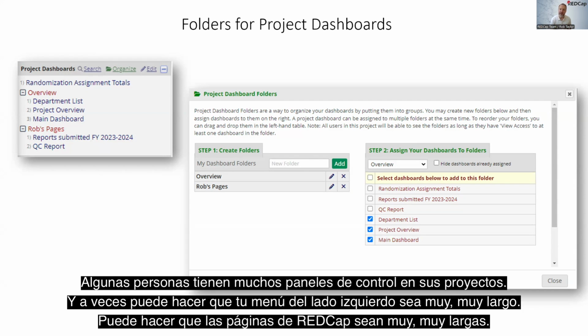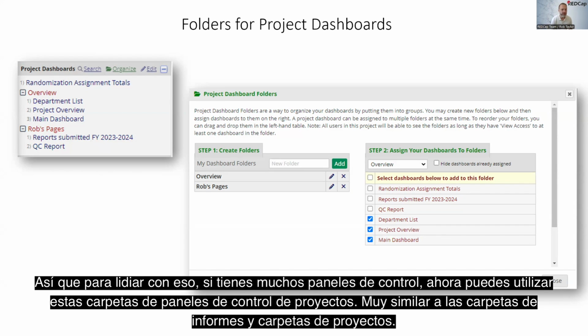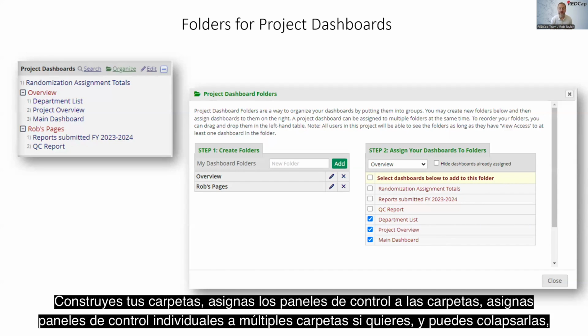Some people have a lot of dashboards in their projects, and sometimes it can make your left-hand menu very long. It can make the REDCap pages very long. So to deal with that, if you have a lot of dashboards, you can now utilize these project dashboard folders, very similar to the report folders and project folders. Build your folders. You can assign the dashboards to the folders. You can assign individual dashboards to multiple folders if you want to.